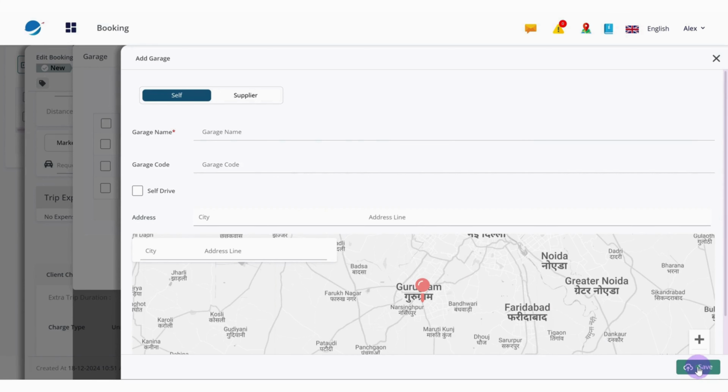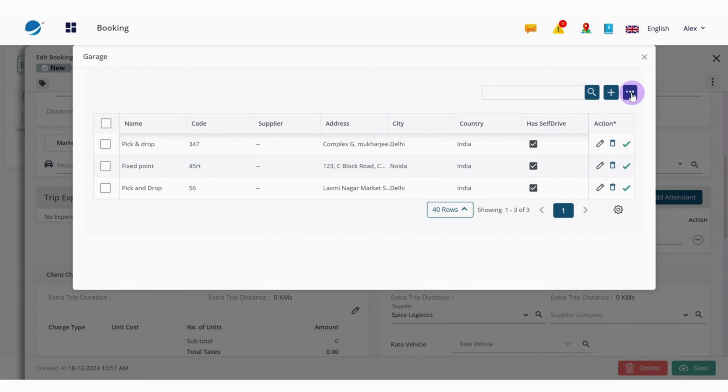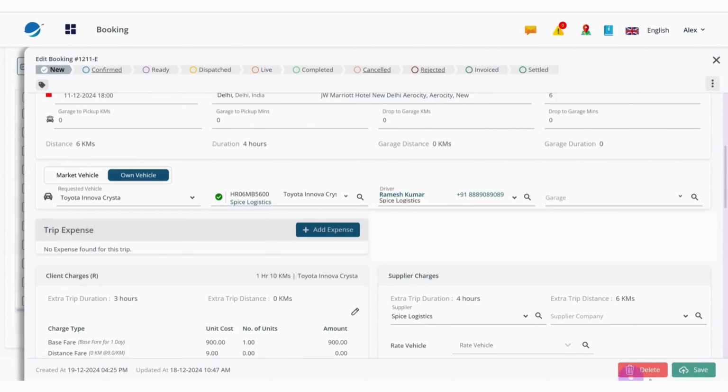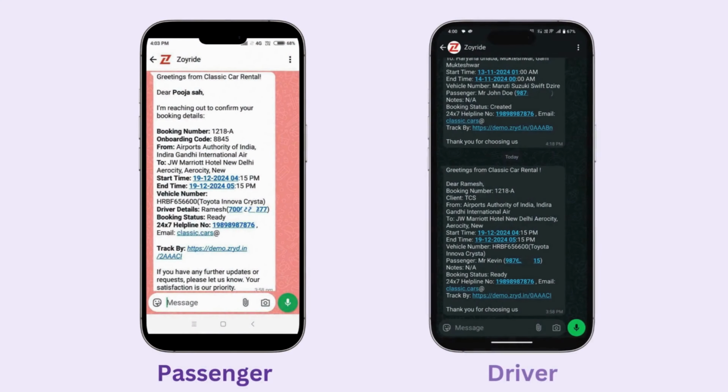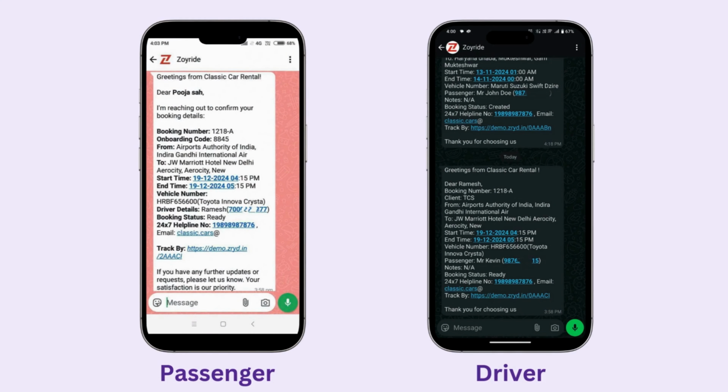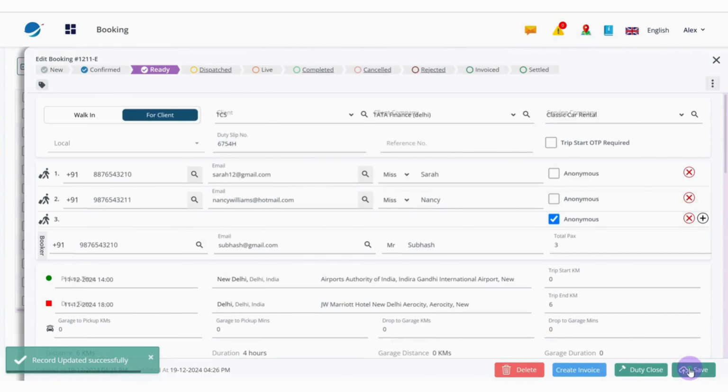In all of our modules such as Client, Vehicle, Driver, and Garage, we provide options for bulk delete, upload, download, and customization, allowing you to tailor the platform to meet your specific needs. Once you click the Save button to confirm your booking, both the passenger and driver will receive a confirmation message containing all the booking details. And once that's done, the booking status will change to ready.